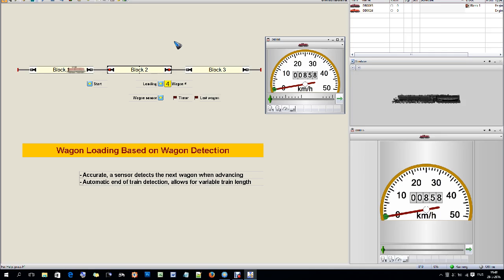But suppose it is not accurate enough for your locomotives, then some additional hardware is needed in the shape of a wagon detector, a sensor that sees the gap between the wagons and can stop the engine at exactly that moment. That's what this video is about.